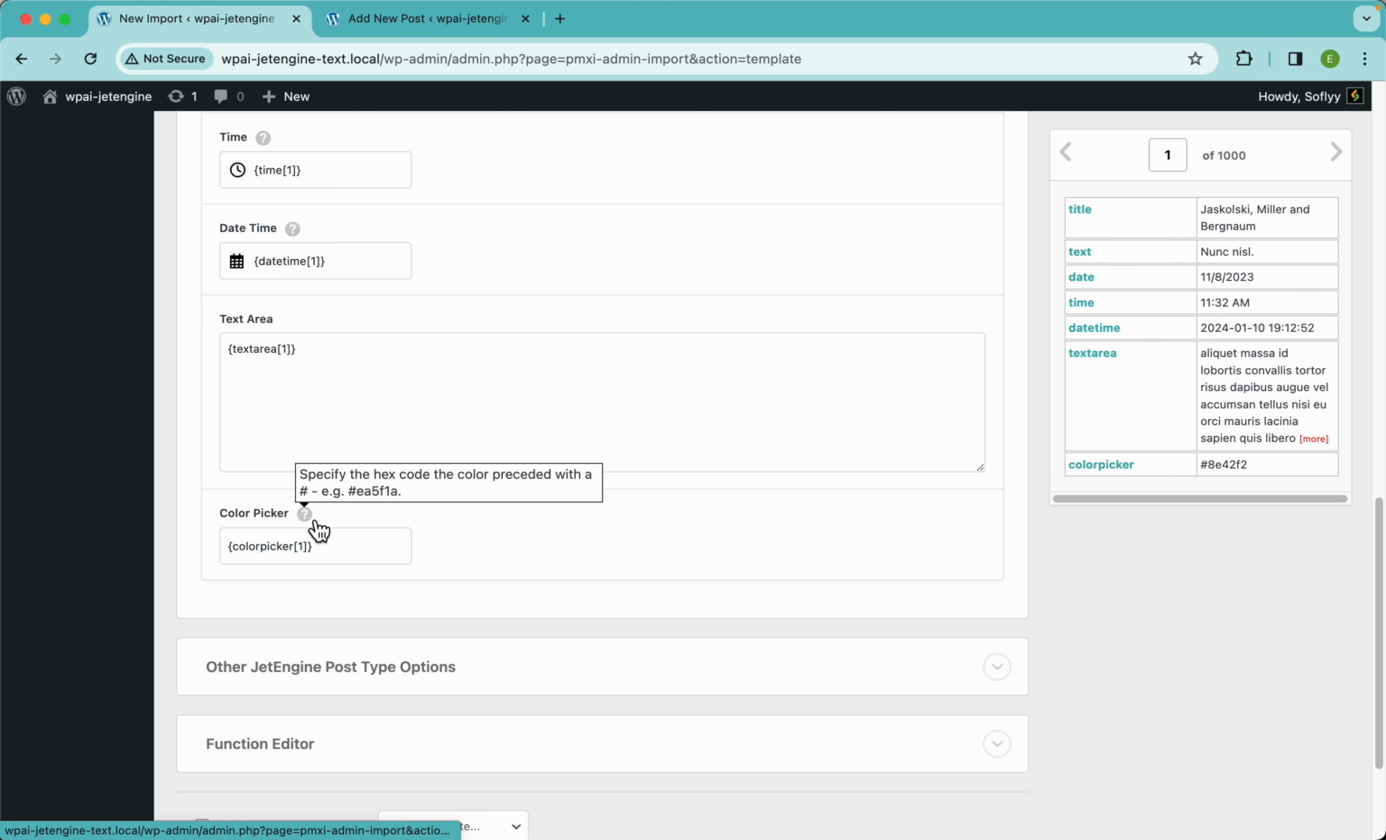Now guys, here for the color picker, you can specify the hex code of the color preceded with a hashtag. This is an example. If you hover on the question mark, just so you know, in case you have any doubts of how to import data here.